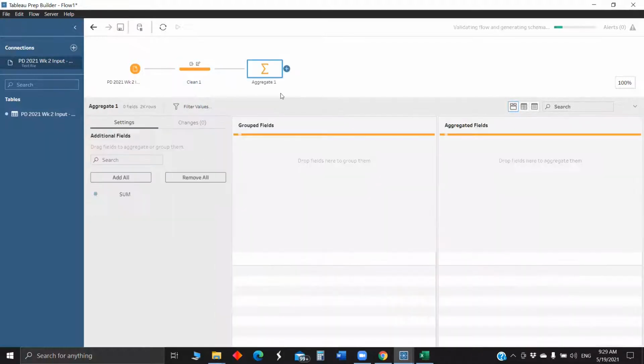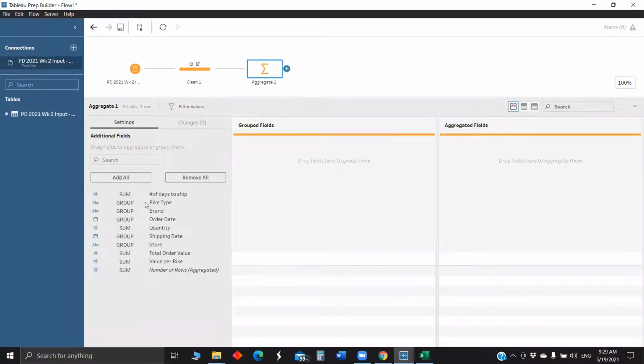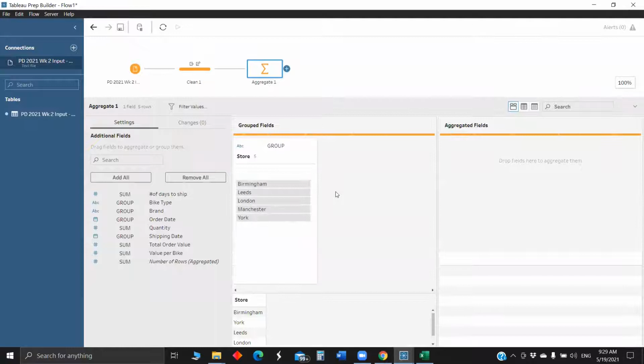So first, aggregate. Here by default group means all the dimensions come under the category of group. And all the measures like days to ship, value, total order value, all of them come under the normal aggregated fields, some aggregation. It's not that only group fields can be dropped in group. Even if you want, you can drop the aggregated field in group. It takes it up. It won't show any error.